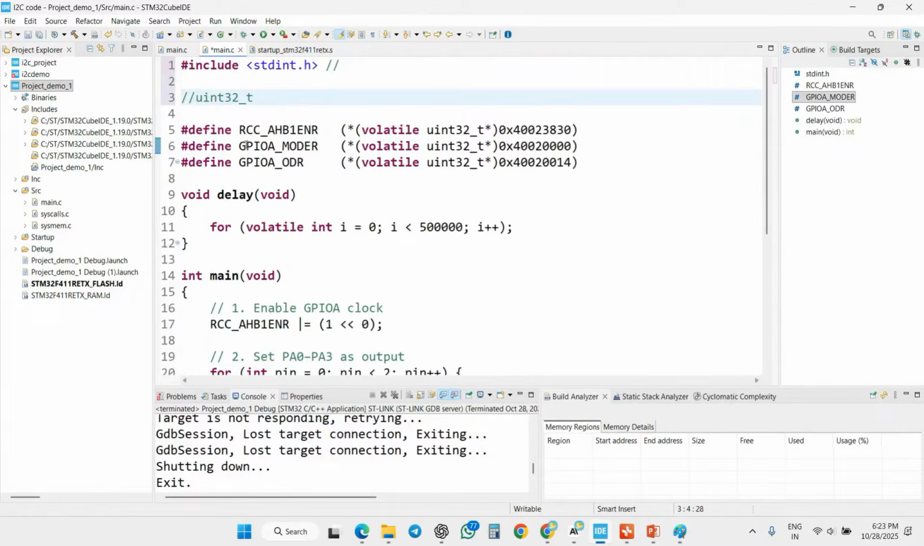Sorry to interrupt, guys. This tool is called STM32CubeIDE. This software is called STM32CubeIDE. You can install it through our previous videos, and it is also available on YouTube.